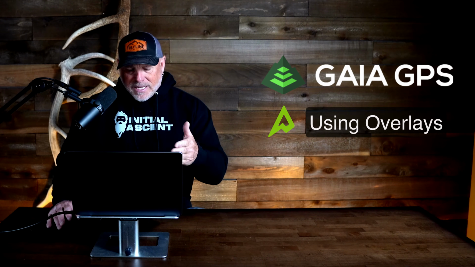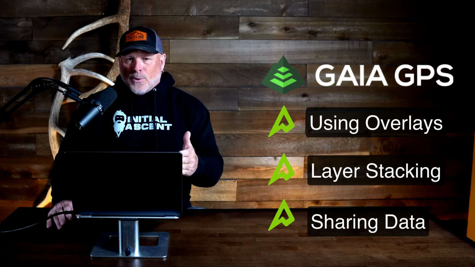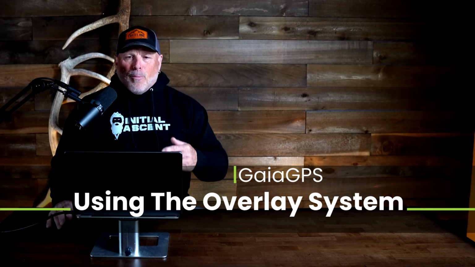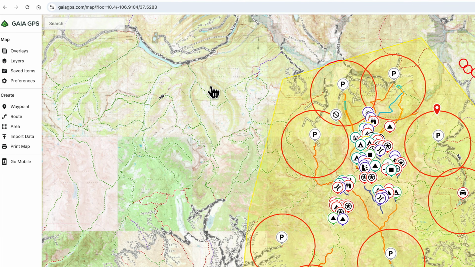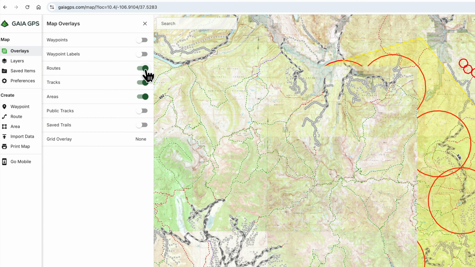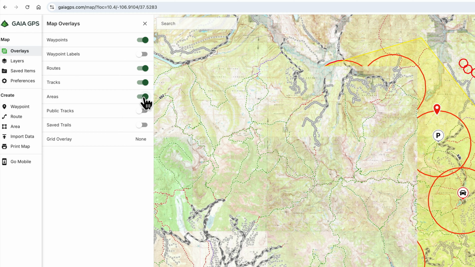In this segment, I'm going to break down the following 3 areas of GaiaGPS: using the overlay system, layer stacking and map sources, and sharing folders and data management. Using the overlay system. This is a simple but powerful feature that lets you quickly and precisely control what you see and what you don't see on your map. To get started, activate the overlays feature in the left side panel. From here, you can turn on and off specific data points individually.